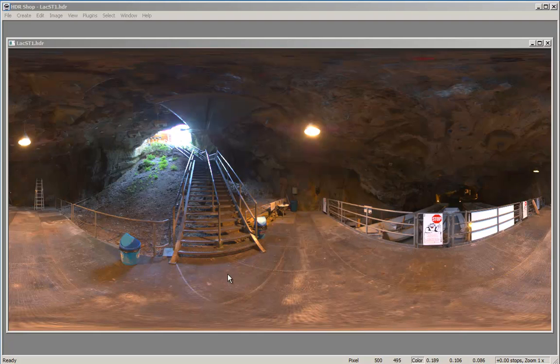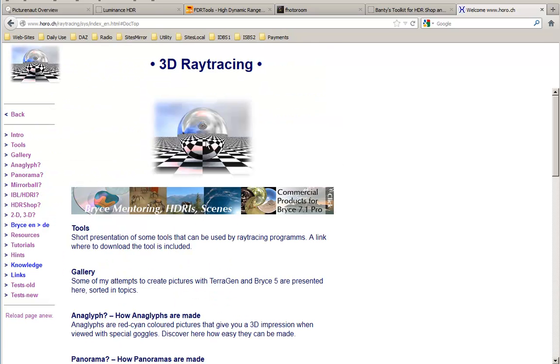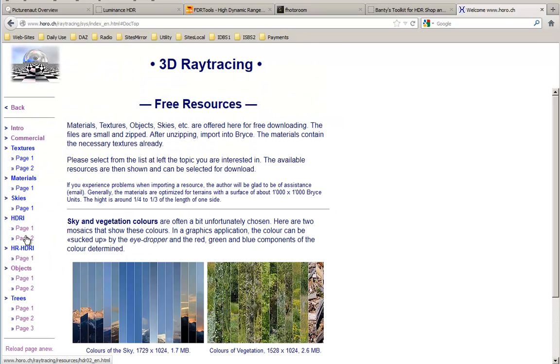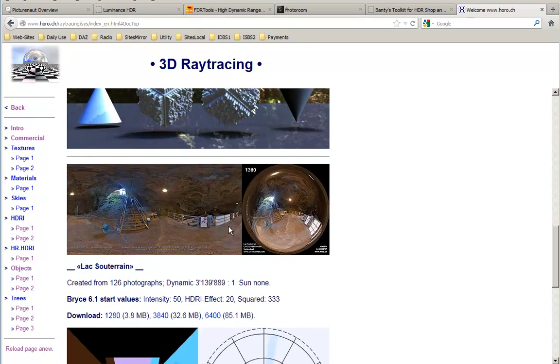This HDRI is free and available on my website. Go to Ray Tracing, Resources, HDRI, page 1, and this is the one.